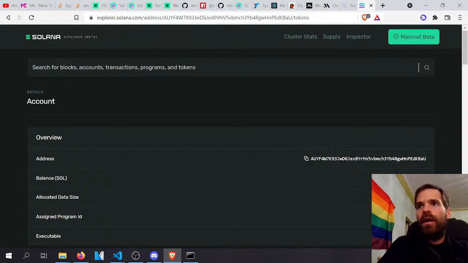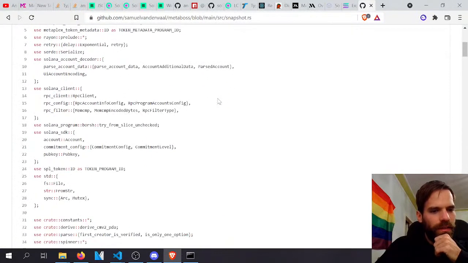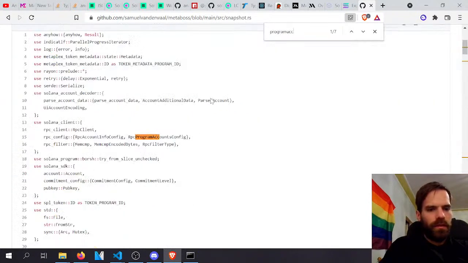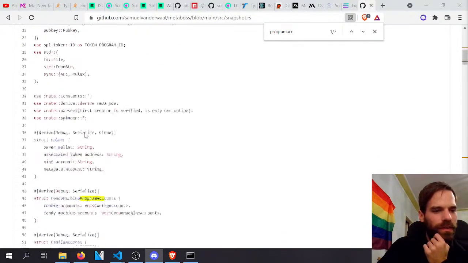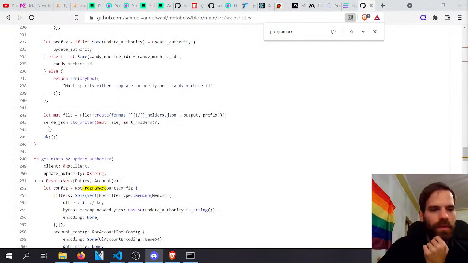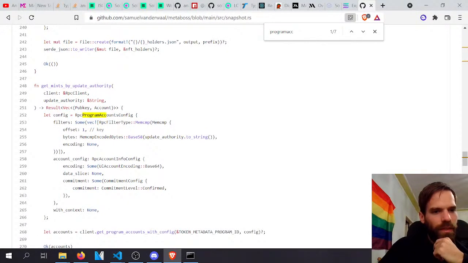So does anybody have an idea though why our boss Tony sent us a link and told us that we should look at what exactly? If you check out lines 248 from Metaboss snapshot, 248, get mints by update authority. Well, if only I could read Rust, right?